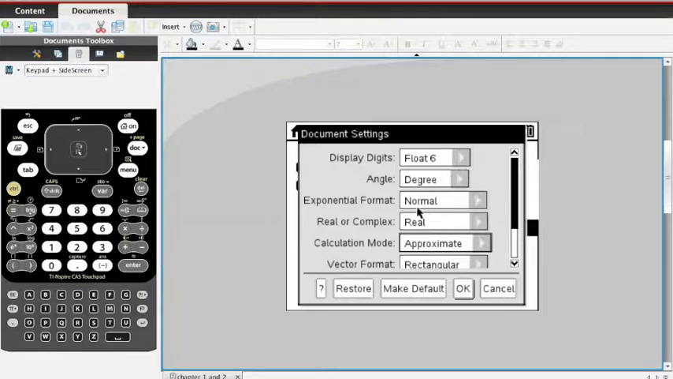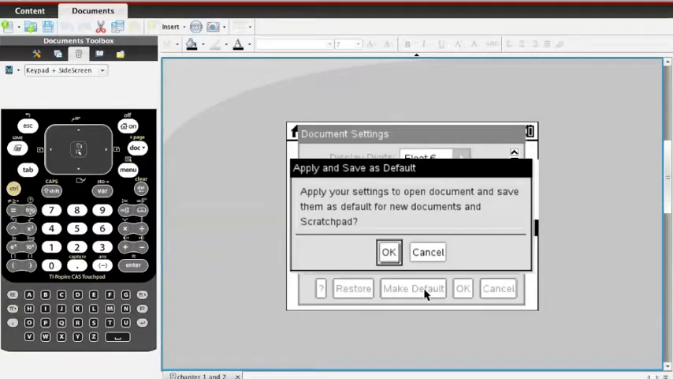If you have to change any of these document settings, can you click on the make default button, or tab down to it, so that every time you do a new document, it will open with those settings. If you click on that, it just tells you that when you do a new document it will have those settings, which is what we want.